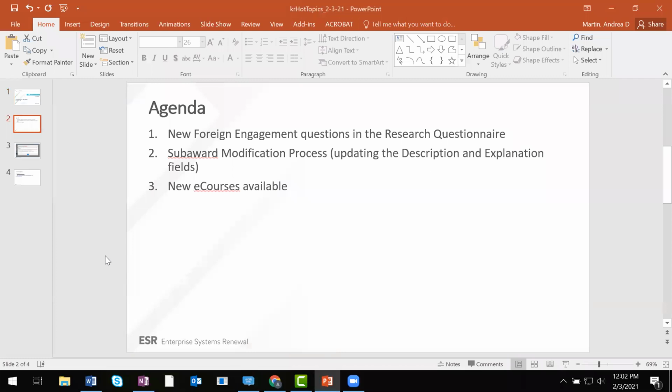Perfect. So let's just review the agenda for today. We're just going to be reviewing a few different things, just some updates and reminders. First, we'll discuss the 2 new foreign engagement questions that have been added to the Principal Investigators Research Questionnaire. There was a communication that was sent out regarding this update that did go out to both research administrators as well as principal investigators, but we'll review it here today as well.